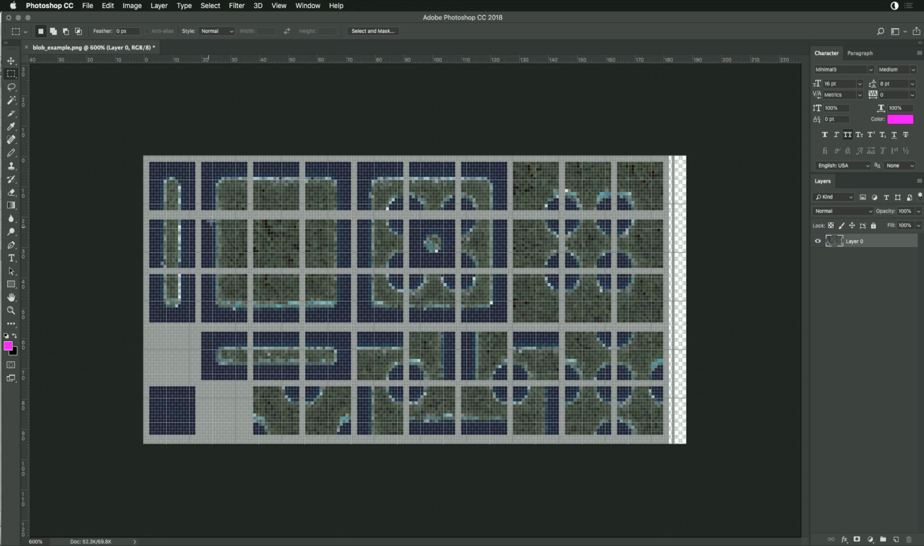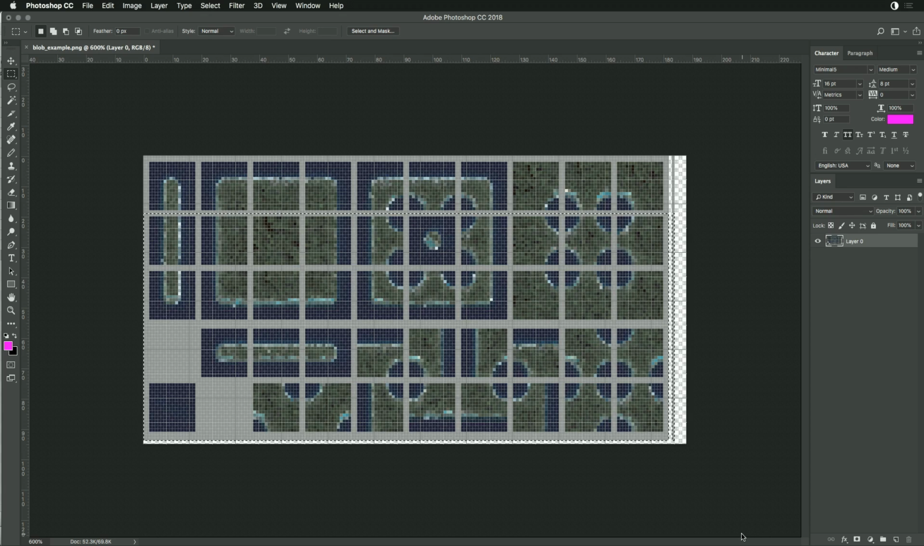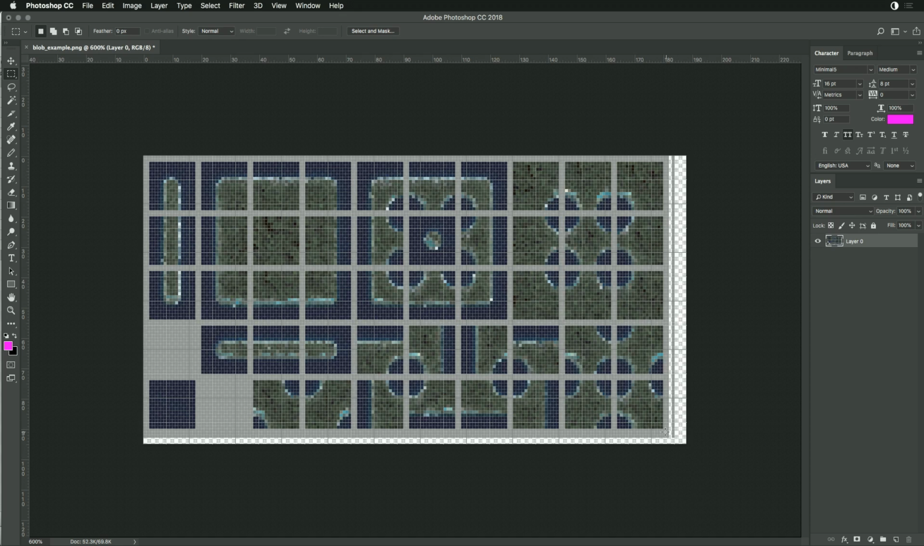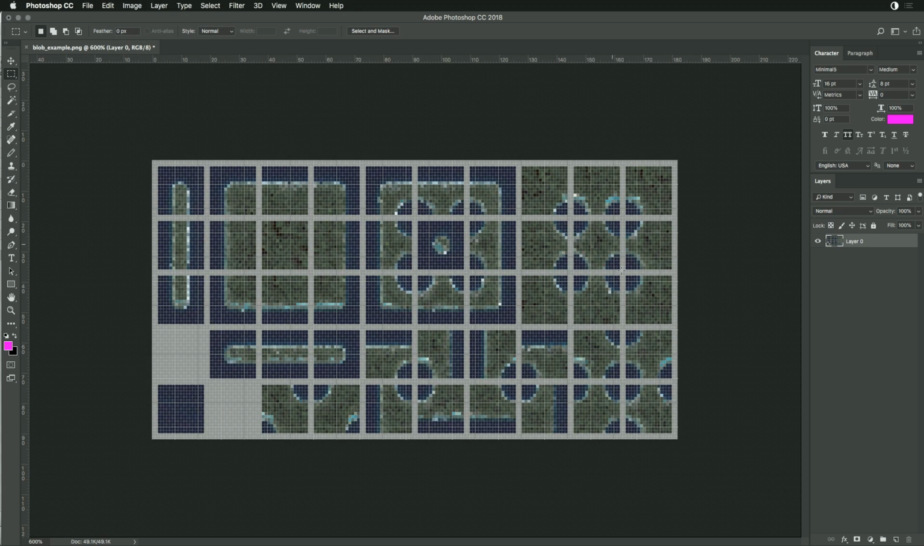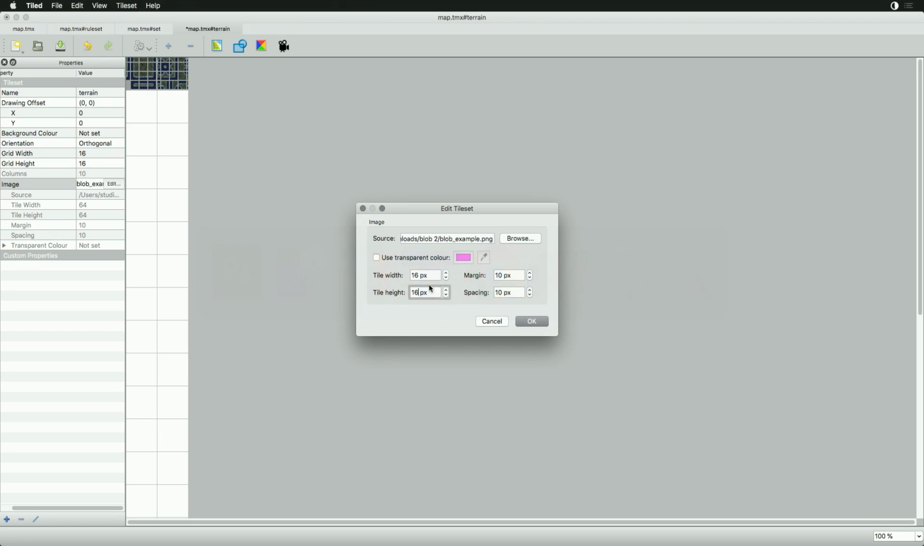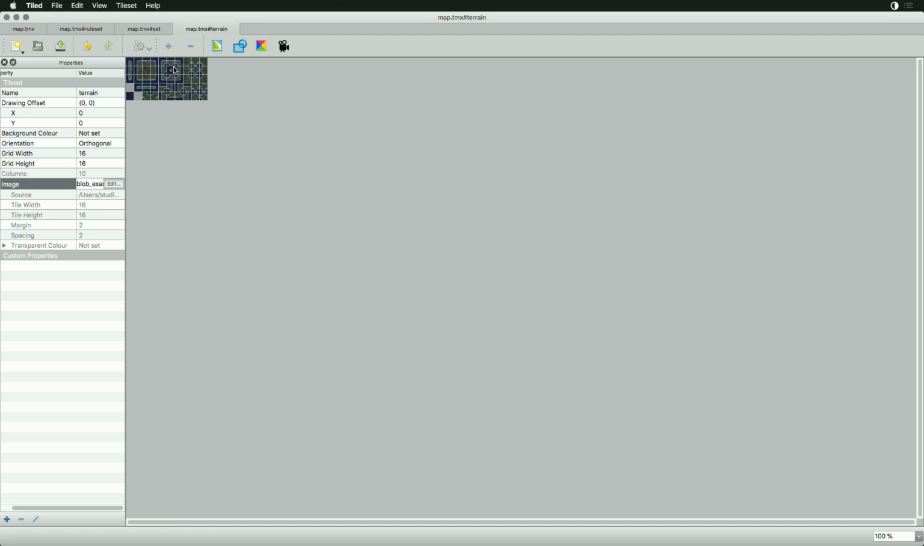And then this should be 2 between each of these. So basically, I'm just resizing these tiles so I can get the rules to work. 2, 2. All right, image, crop, and let's just make sure that the padding is correct all the way around. All right, so now when we go to resize this, the margin is 2 and the spacing is 2. We're setting this to 16 by 16 and hitting OK. And now this looks correct.